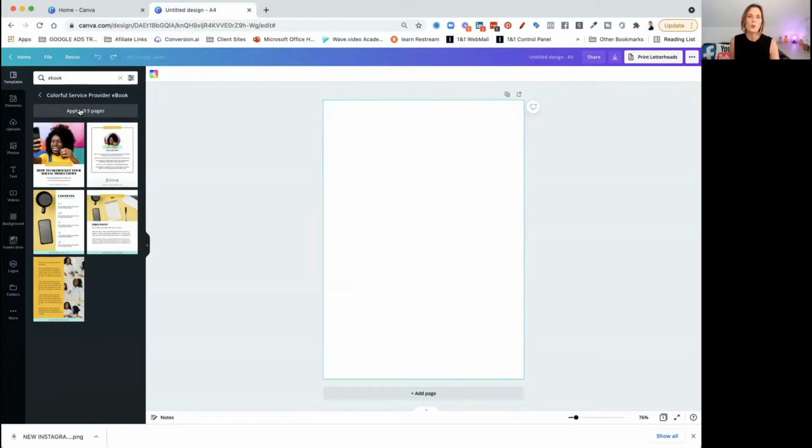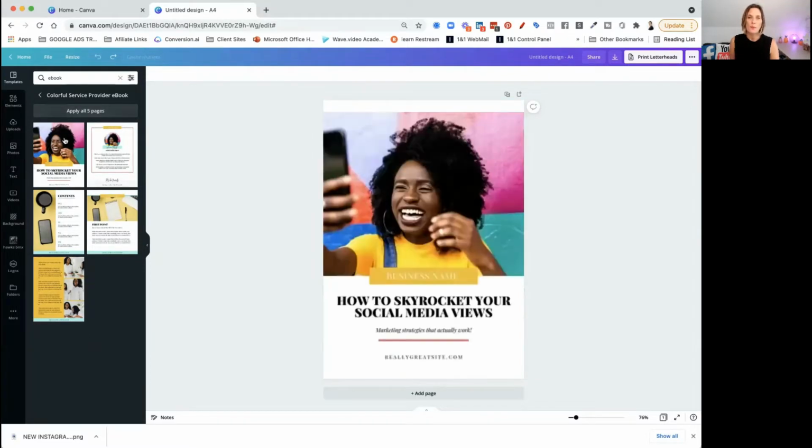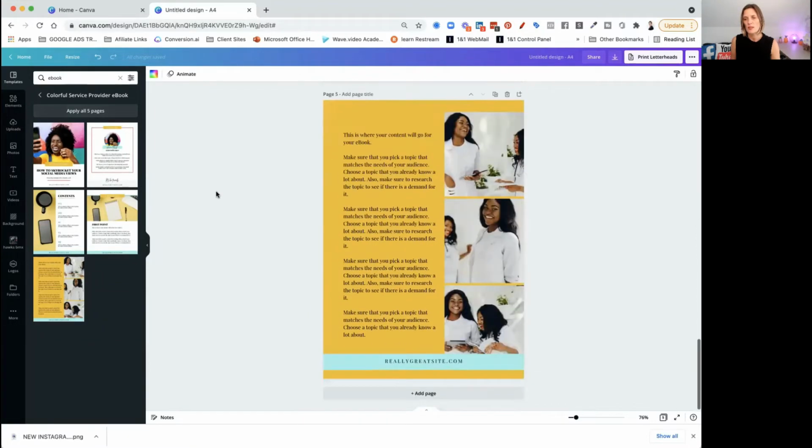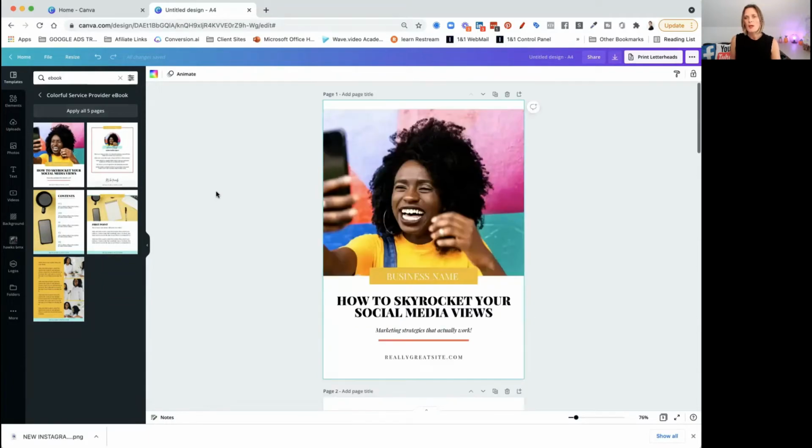So if you wanted to choose one, you just go ahead and click the one page and it will add that one page to your page for you. If, however, you wanted to add all of them, you just click apply all 5 pages and it will actually add all 5 pages for you onto the document, ready for you to just replace with everything that you want. So that's how I would normally go about creating my PDF.